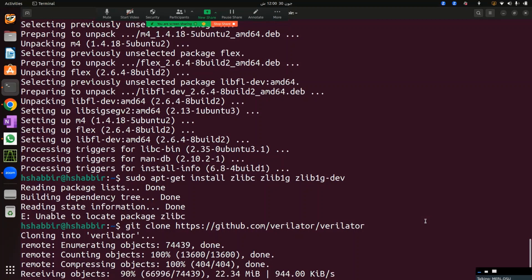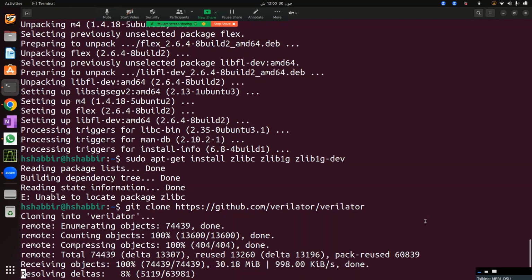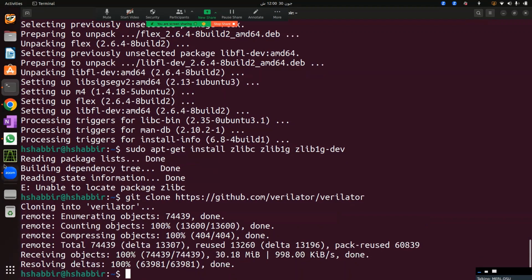This process will depend upon your internet speed. It may take more than a minute, or it may take a few seconds as well. It all depends on the internet speed you have at your end at the moment, or the resources you have been using. So it's not a fixed amount of time.